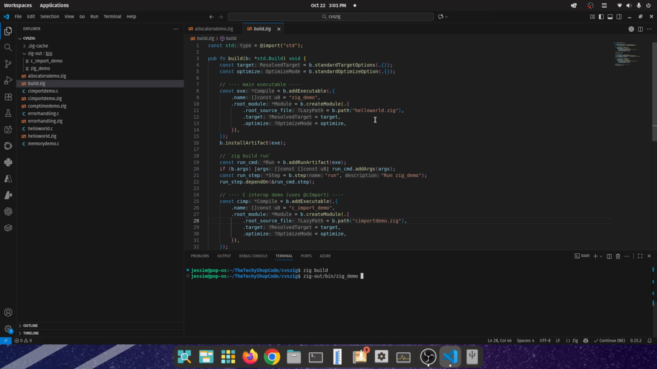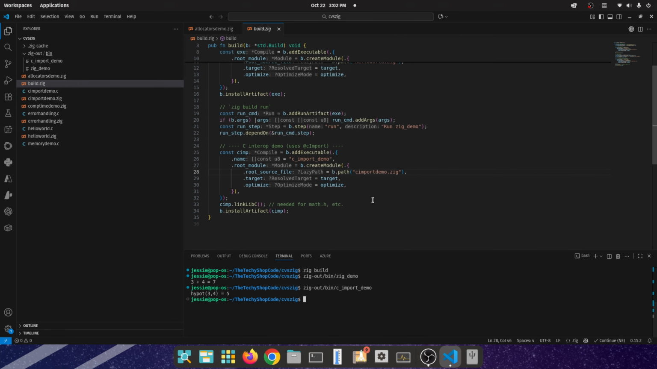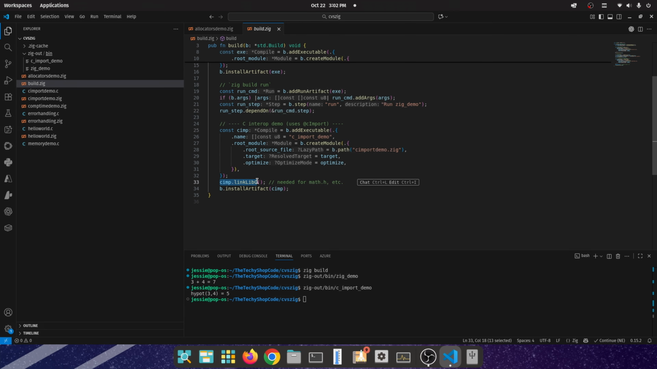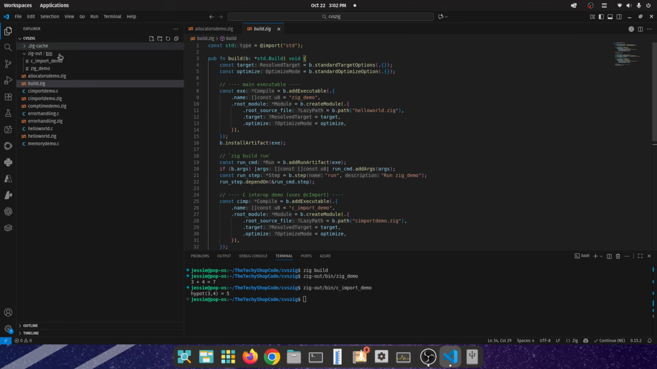We called our hello world, right? It's referencing the hello world.zig as zig demo. We can execute our zig demo. It executes fine. And then we can do that again, but with the C import demo we did. And there you go. That worked fine because we did explicitly say, hey, link our C libraries to this. So that's great. So yeah, that's really Zig in a nutshell.